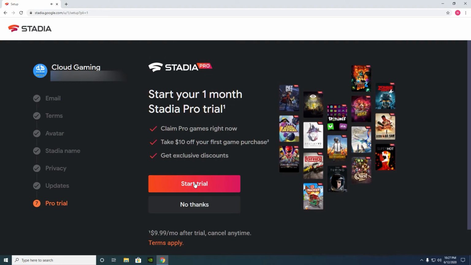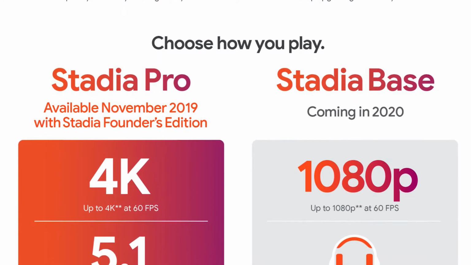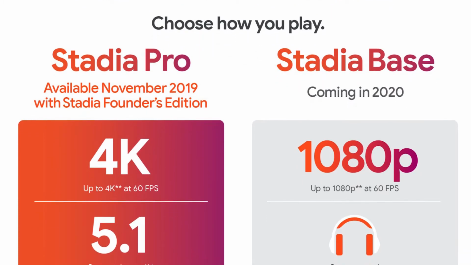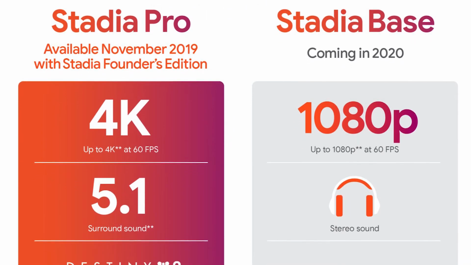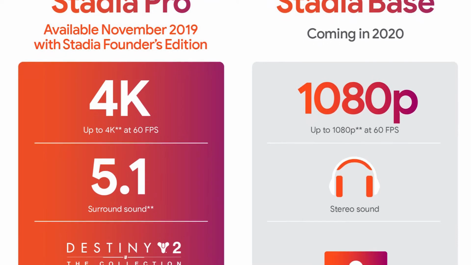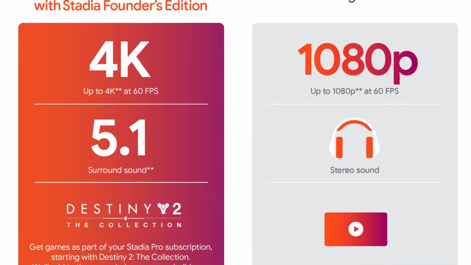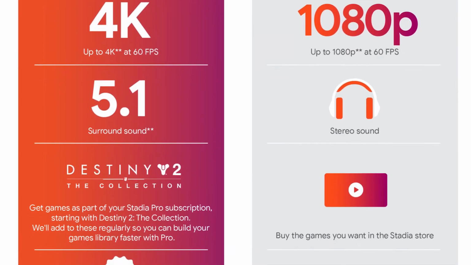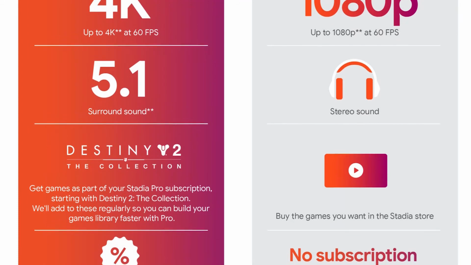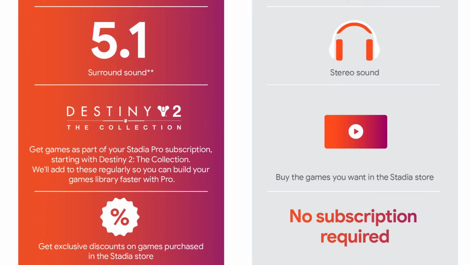Here's where you decide if you want to start Stadia Pro or not. With Stadia Pro, you get games at 4K resolution, 5.1 surround sound, the full Destiny 2 collection, a subscription to games that are part of the Pro list, discount on other Stadia games, and all at $9.99 a month. They do want your credit card information though, to start the trial. You can cancel any time within the app once you're in.